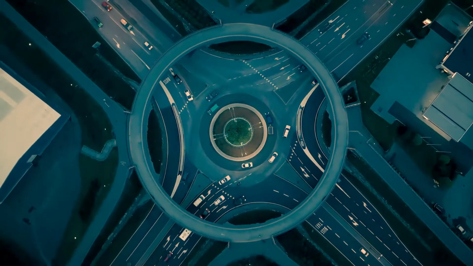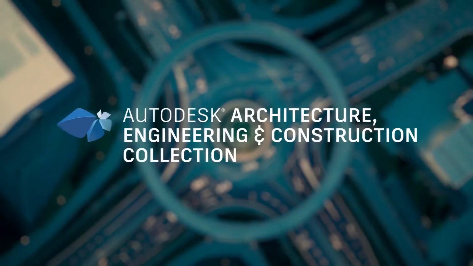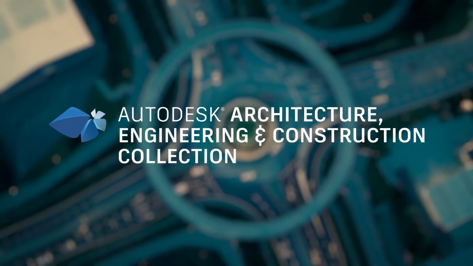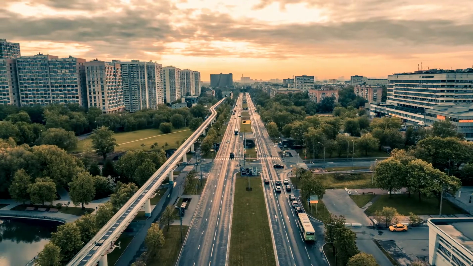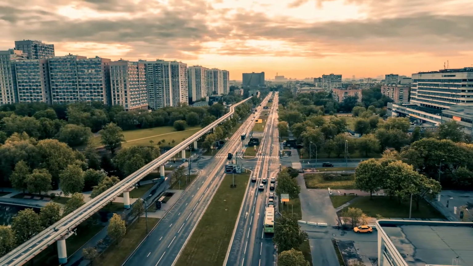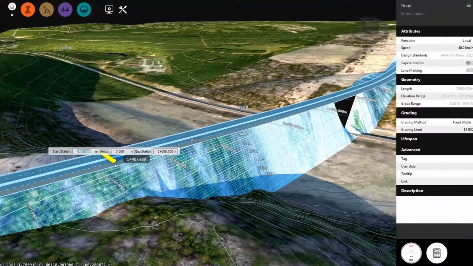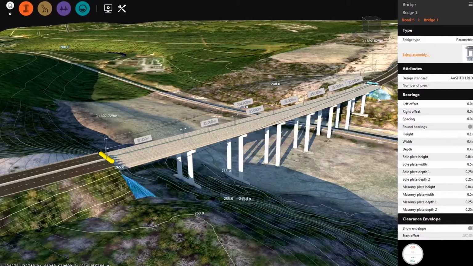The Autodesk BIM for Infrastructure Solutions, within the Autodesk AEC collection, helps civil and transportation engineers and land developers make smarter decisions that improve project outcomes. Let's see how these solutions work together for designing a bridge.